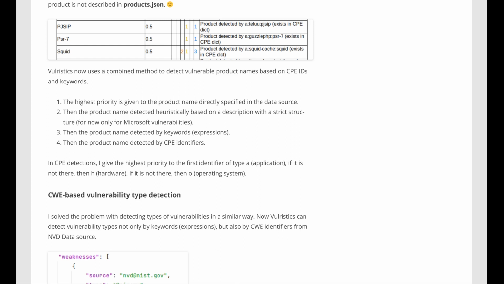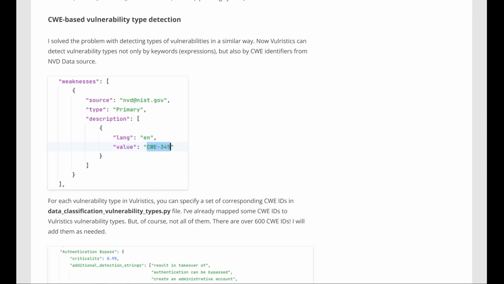The highest priority is given to the product name directly specified in the data source. Then the product name detected heuristically based on a description with a strict structure, for now only for Microsoft vulnerabilities. Then the product name detected by keywords expressions. Then the product name detected by CPE identifiers. In CPE detections, I give the highest priority to the first identifier of type A, application. If it's not there, then H, hardware. If it's not there, then O, operating system.